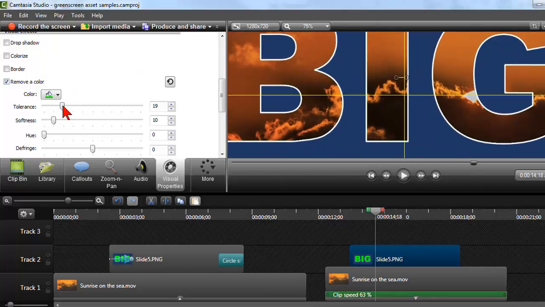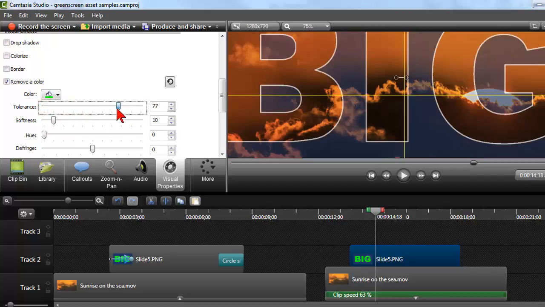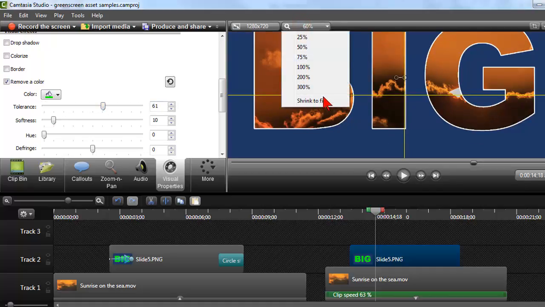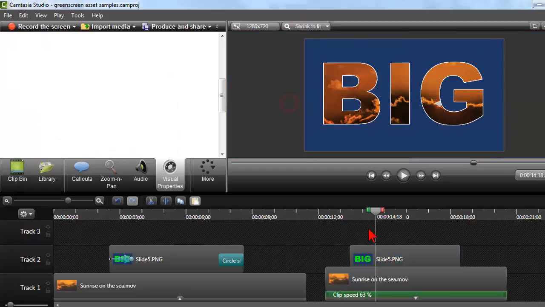Let's see if I can make some green just to demo that for you. No. That's the nice thing about using a solid color that shows up nowhere else on your slide here. It just keys it right the heck out of there. Alright, and I'll go shrink to fit. Boom. Okay.